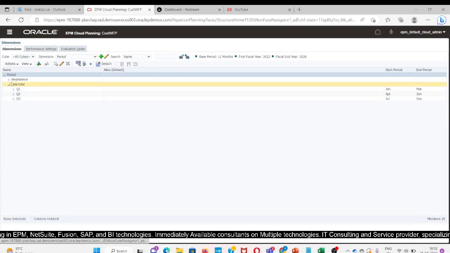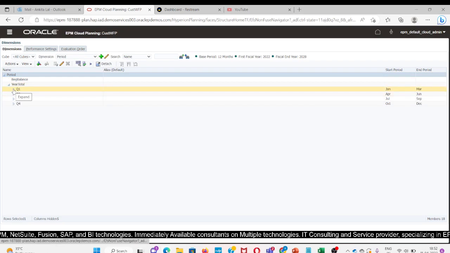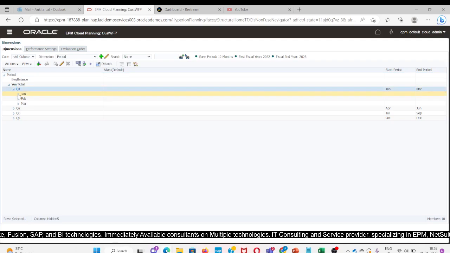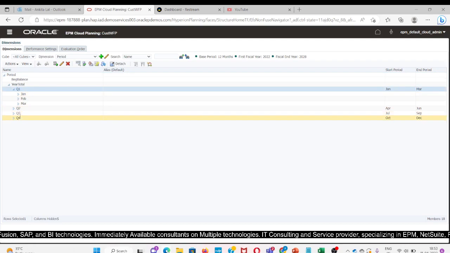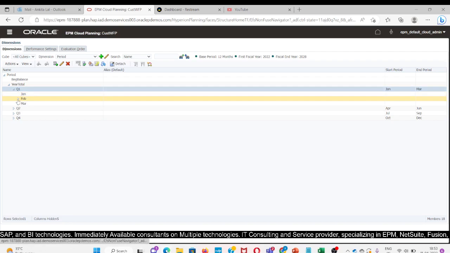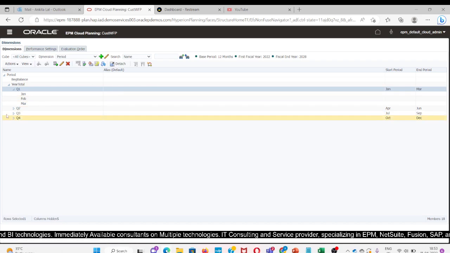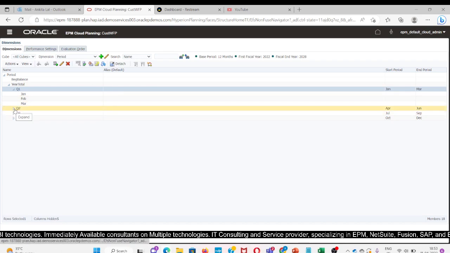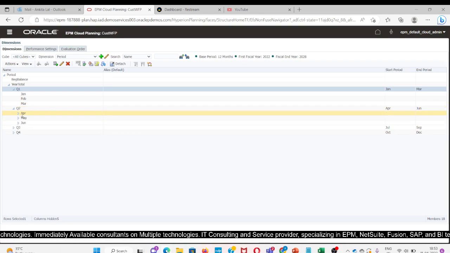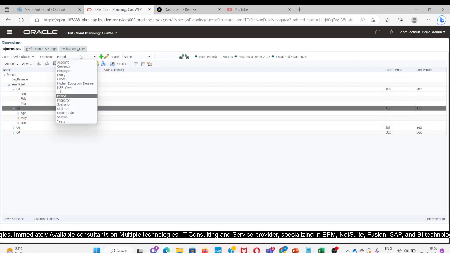Then comes the period, which is a default dimension. In this, we will have the beginning balance and the year total. When we expand it further, we will have quarter one, quarter two, quarter three, and quarter four as members. After expanding it further, we see the months in each quarter. In the first quarter we have January, February, March. In the second quarter we have April, May, June, and so on.